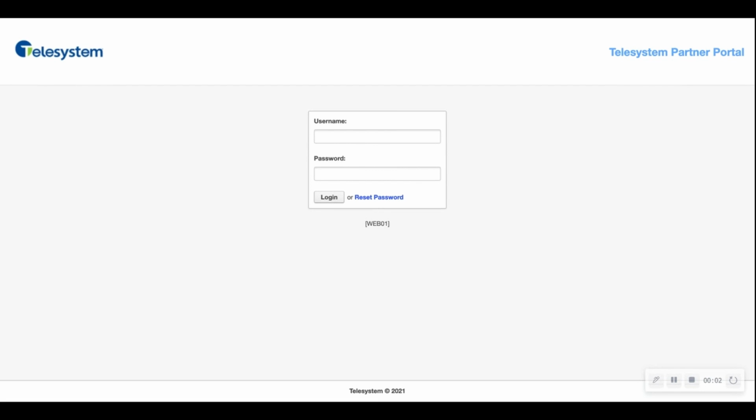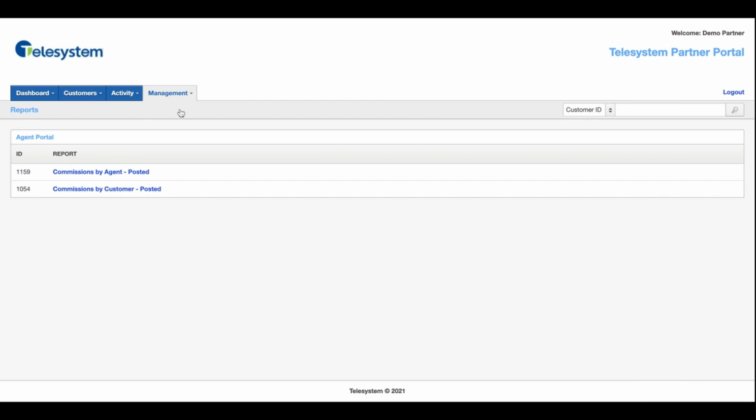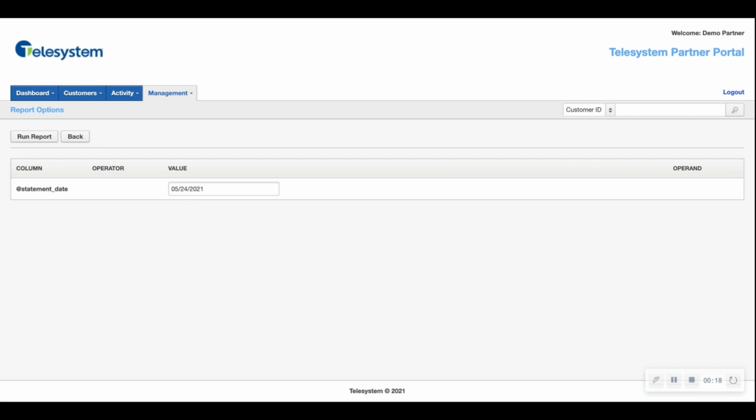To access your monthly commission reports, first you'll log into your partner portal and navigate to Management Reports. Here you'll see the posted commission reports available. Click on the blue text to navigate to the Report Parameters page. You'll enter the date that the commissions were posted, and that date will be provided by your Telesystem team.